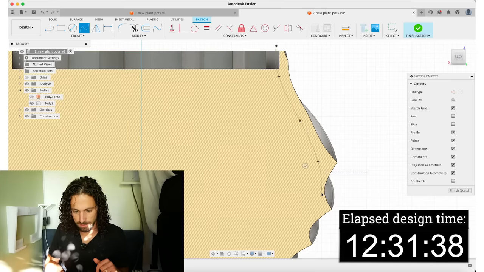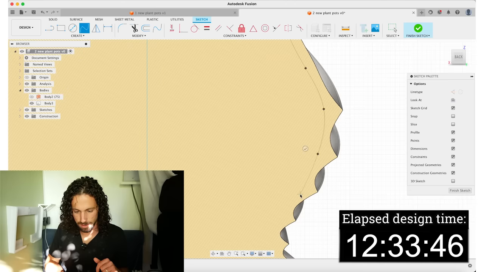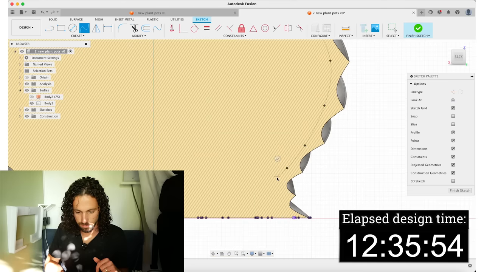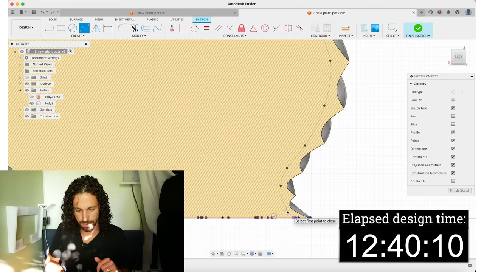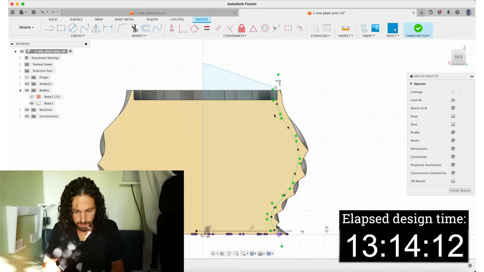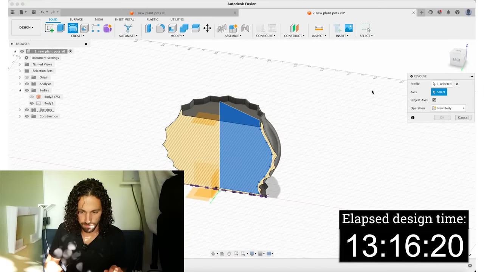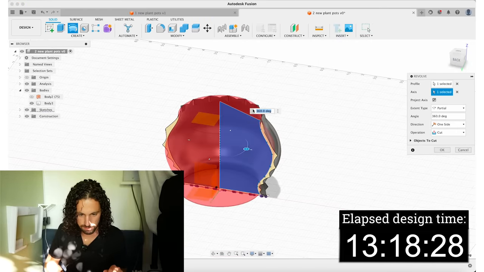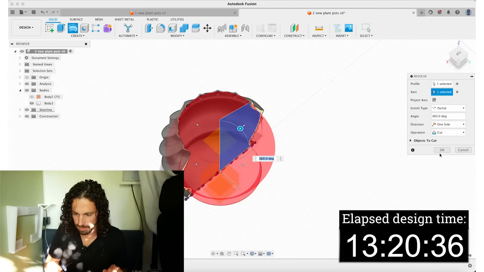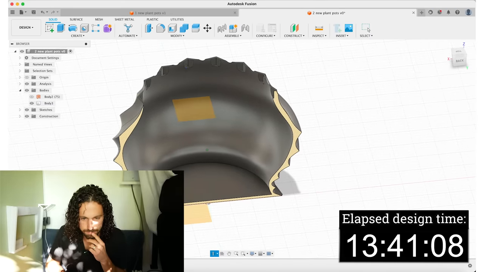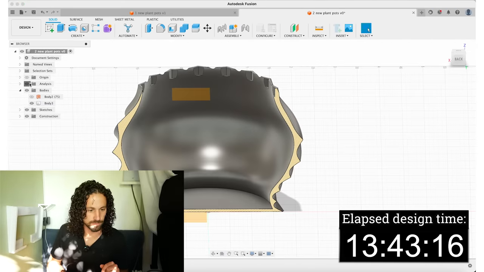So basically I'm creating the inner wall of our plant pot, and the major thing is making sure that it's not too thin anywhere. Again, we don't wanna poke out of the side. There we go, we got a closed shape. Revolve that around the center axis. All right, oh, that actually looks really good. Okay, let's turn off the analysis.